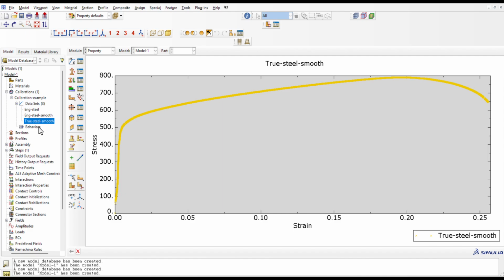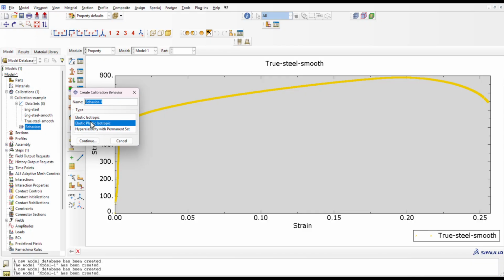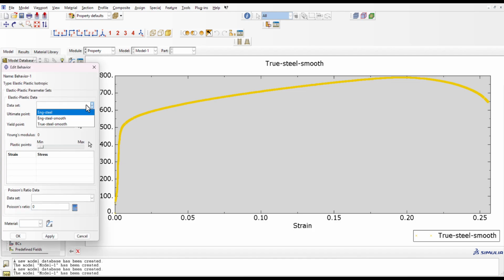Now the thing we need to do is to go to behavior. So right click on behavior and click on create. We have the behavior one. We can have elastic isotropic, we can have elastoplastic isotropic, or we can have hyperelasticity. But here, as you see, we have the elastic region and we have the plastic region, so it's better to put this on elastoplastic isotropic. If you're only dealing with the elastic region, you can put this on elastic, but I want to keep it on the plastic one. So we have different data sets, so it is very important to name them correctly.